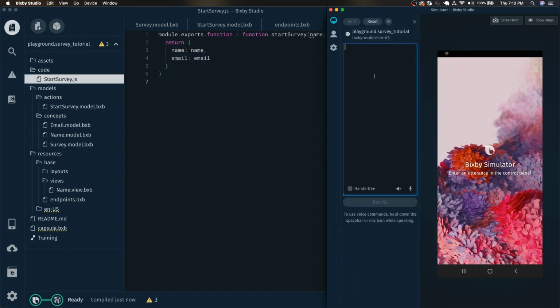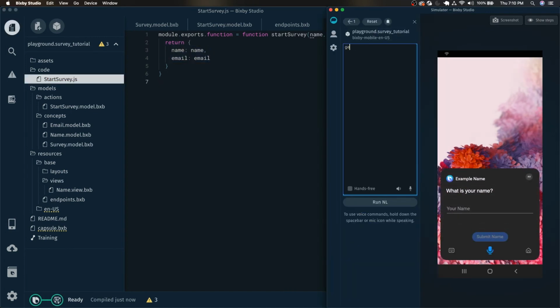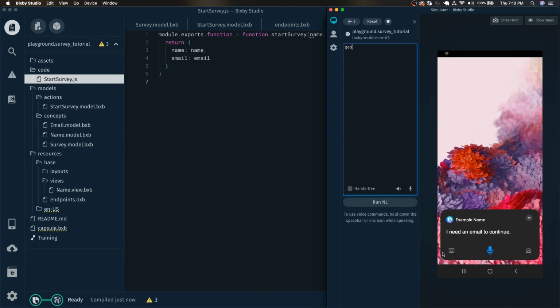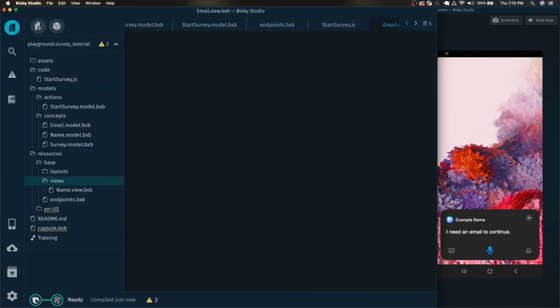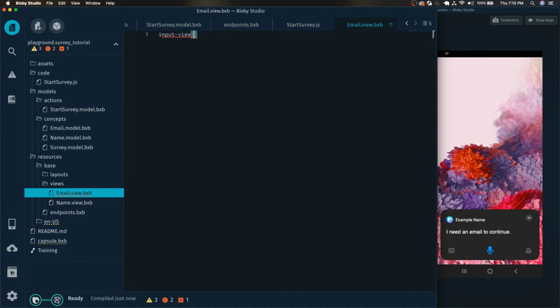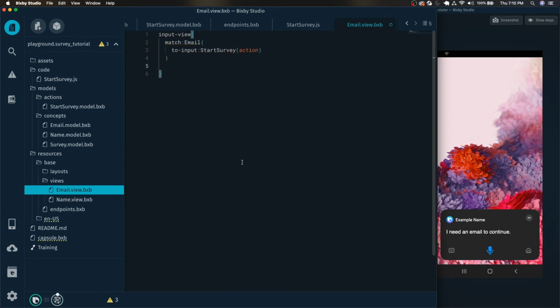So now that we've added it to all those places, the capsule should get stuck at the email. It needs an email to continue. And in order to do that, we need to collect the email with an input view. So we're going to create another input view. Just select all this and change it to input view. But this one will also have the toInput start survey action. And what this does is it allows us to access the stuff that's already been passed into the start survey action. And you'll see why we want to do that.